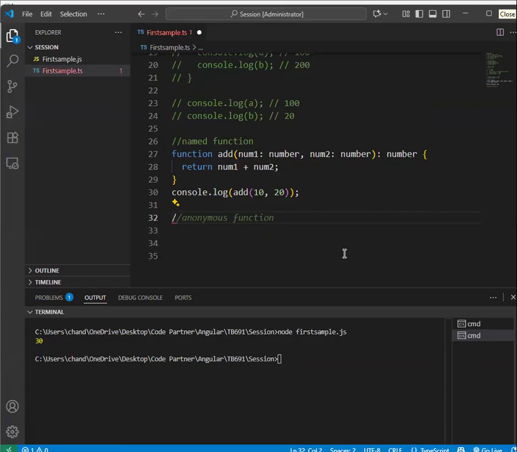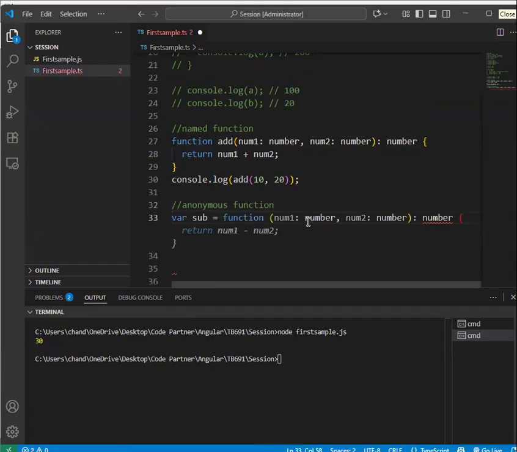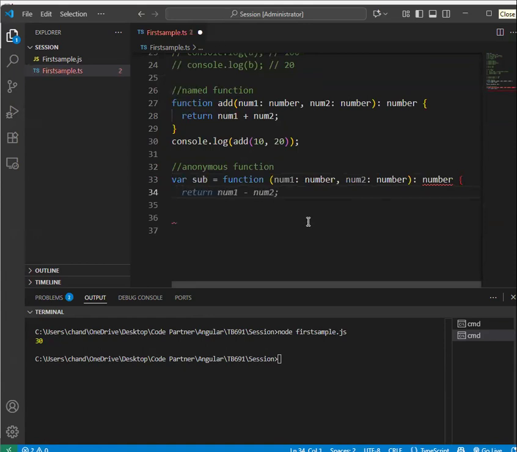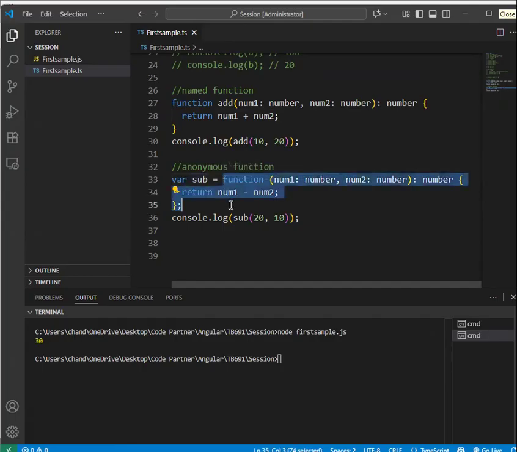In a named function, the syntax starts with the function keyword, and a named function can be hoisted, meaning it can be used before its definition. Now we have the anonymous function, where the syntax changes. An anonymous function we call from here, but you can get the value directly from a variable.